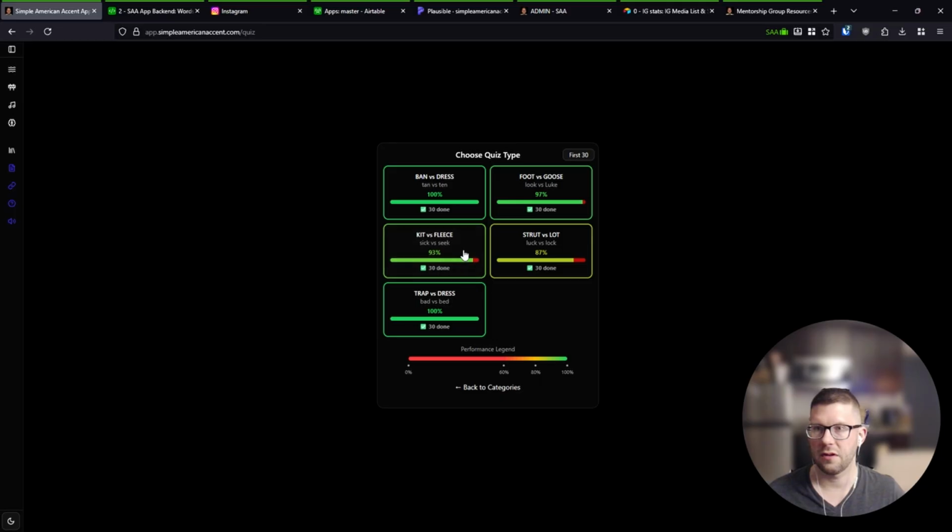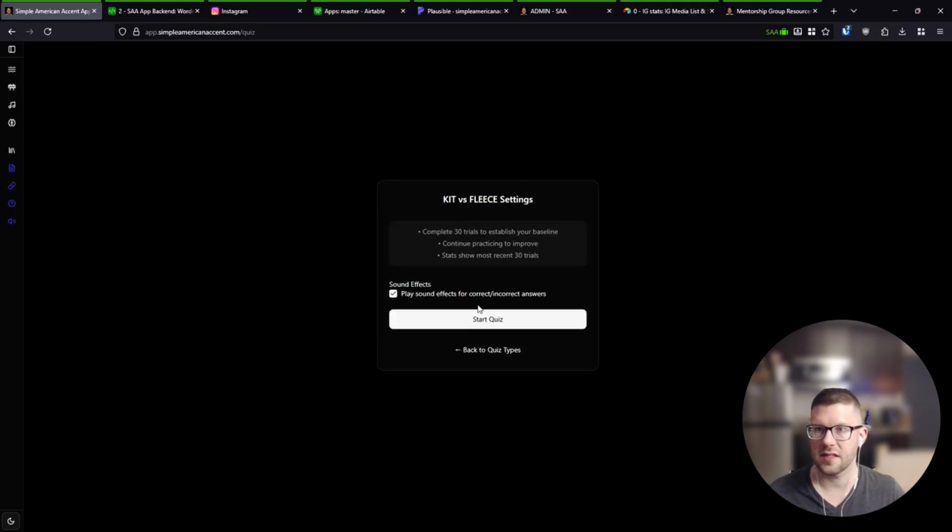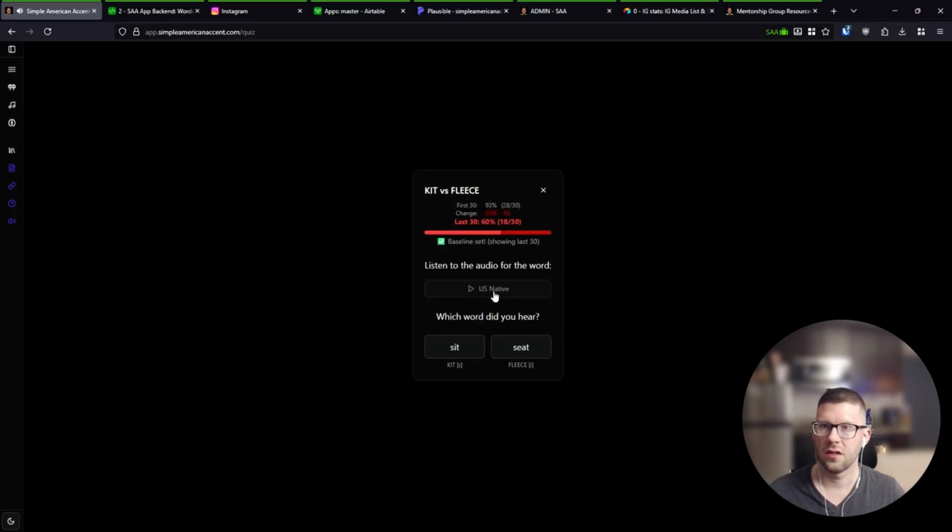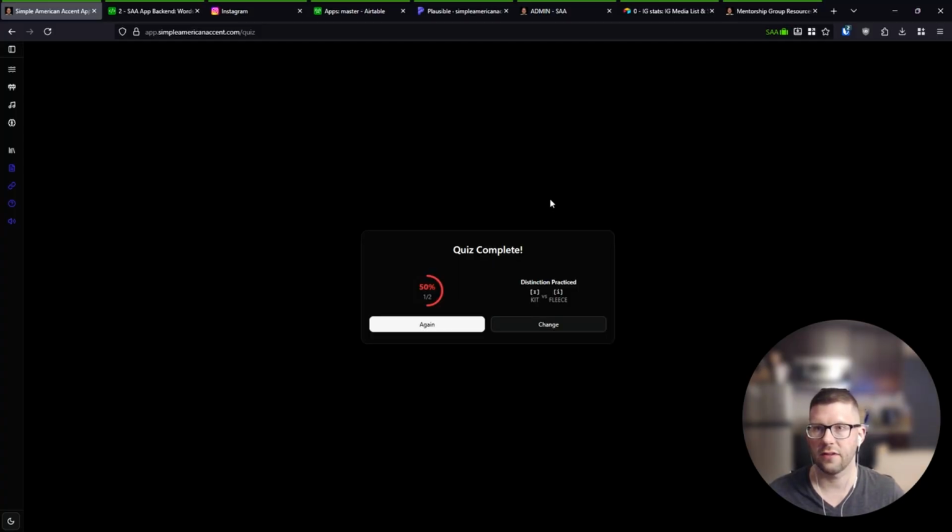Close the sidebar. We'll dive into vowels, specifically kit versus fleece, as an example contrast. Sit. Sit. So you hear native audio and you pick which word you believe it was. If you get it right, you get immediate green feedback. Bean. And if you get it wrong, you get immediate red feedback. Each. The UI shows you color and percentage based on the accuracy of your last 30 trials, the average.